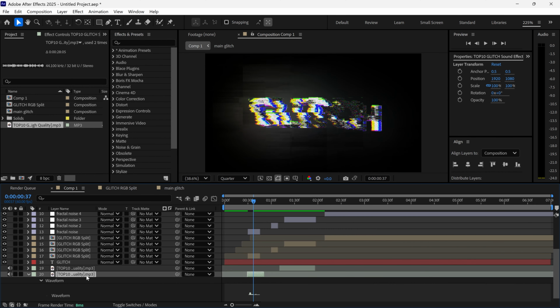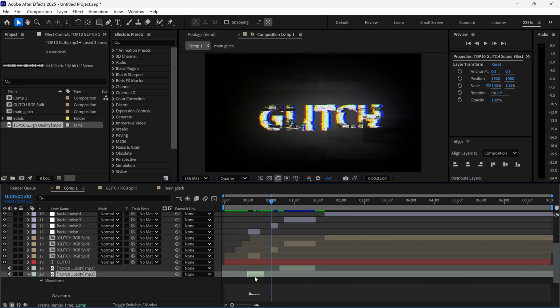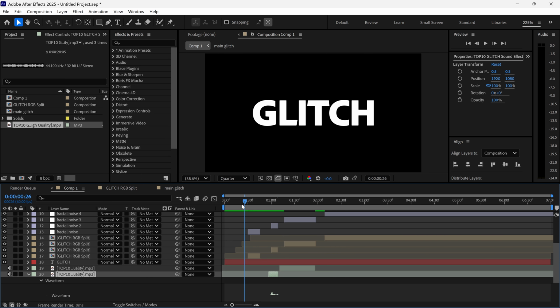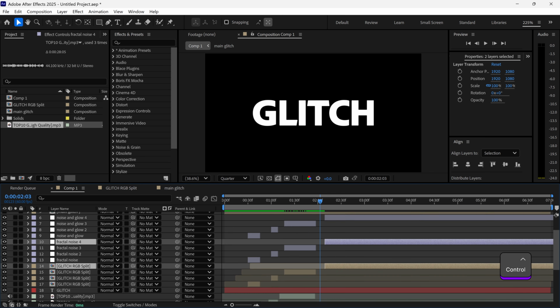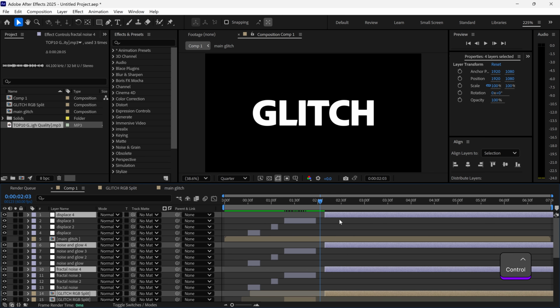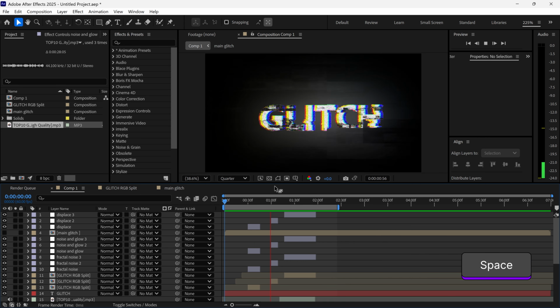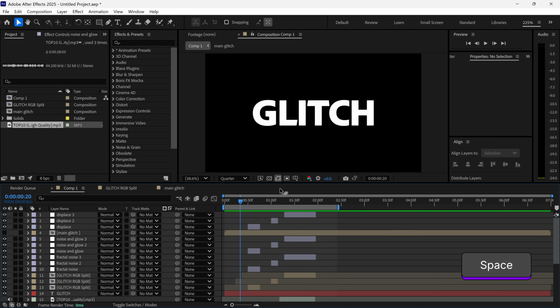Minimize this one. We're going to go back onto the first one and duplicate this one. And then match it with this one right here. This one's really short. We're going to end it right here. And then near the end, we're going to delete these other layers since we don't need them. We can bring the work area back to here. And if we have a look at this now, you can see we have our glitch effect.